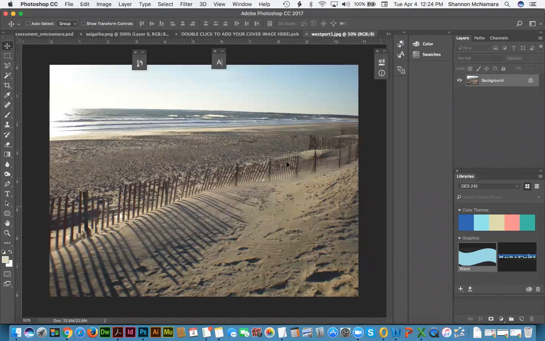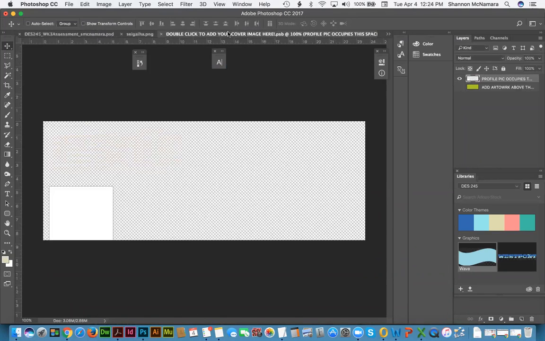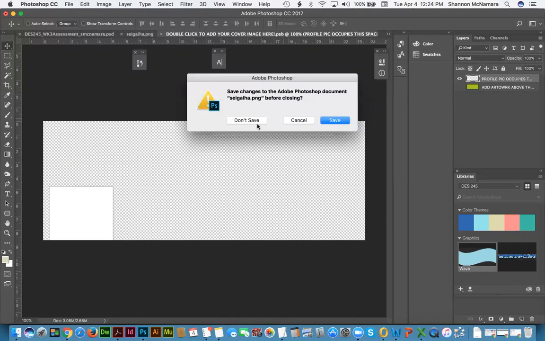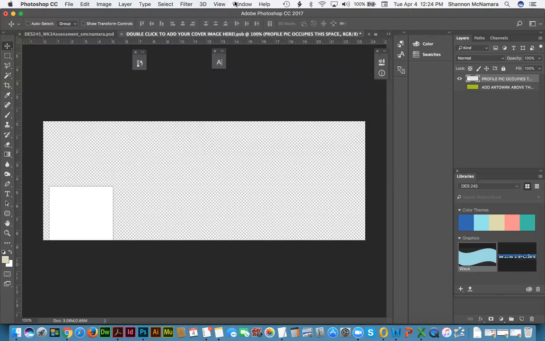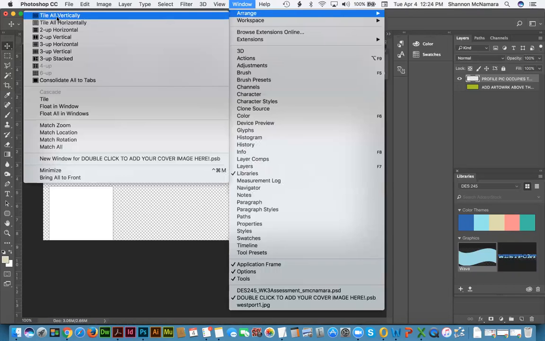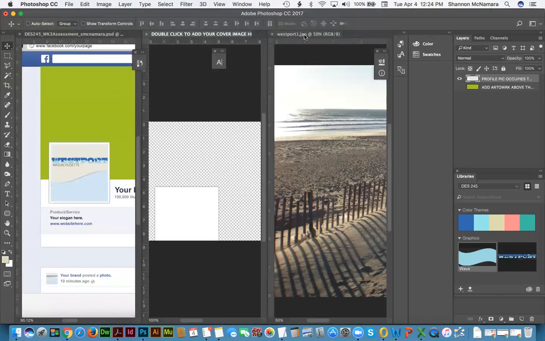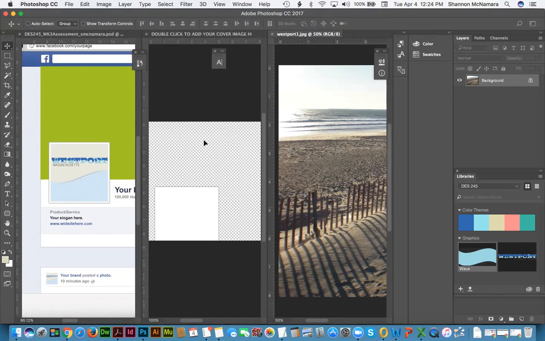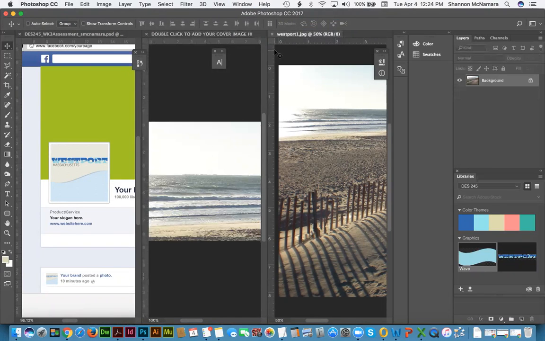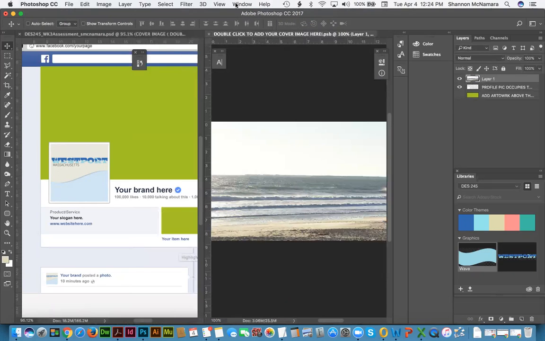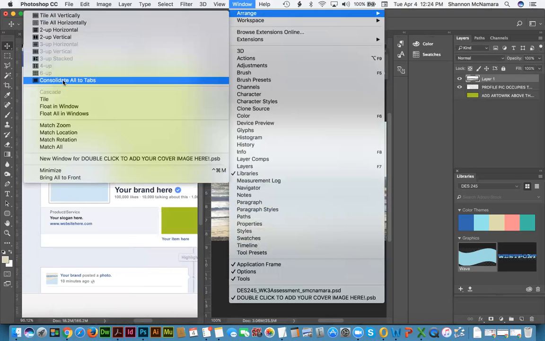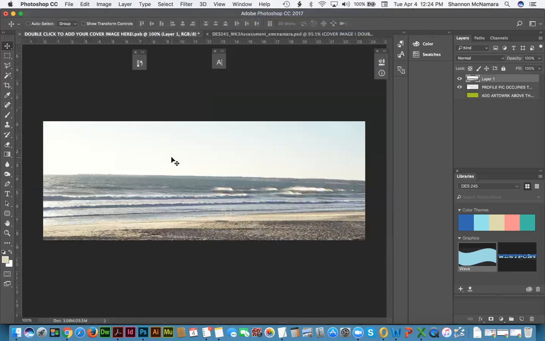So sometimes you can either copy and paste into this tab, or what you can do, let me save that, is you can go to Window, Arrange, and either tile all vertically or tile all horizontally, whichever one works best for you. And when you click on the one that says Westport 1, all I need to do is drag it into this box right here, and it's going to copy it forward. And then I can just close the original, go back up to Window, Arrange, consolidate all to tabs, and it opens it back up.